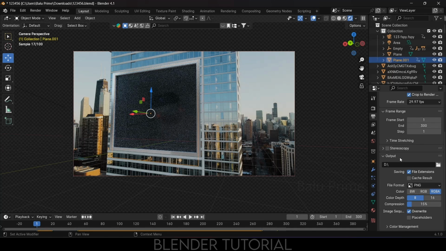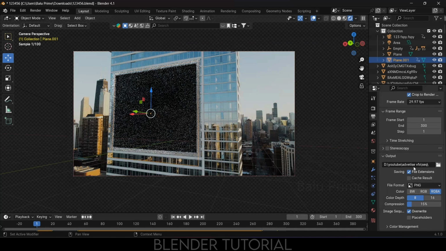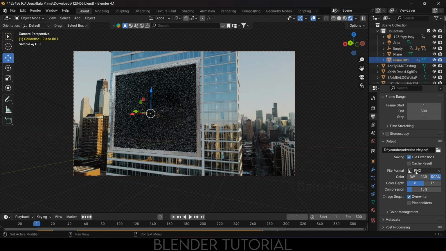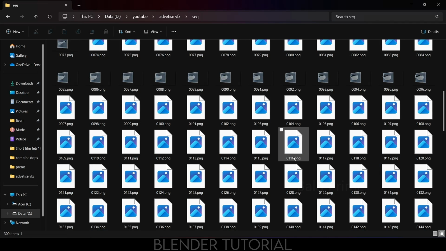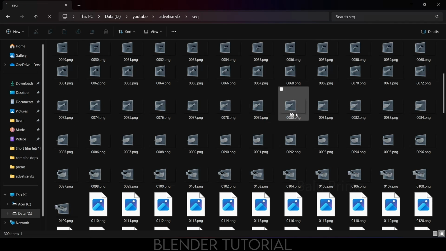Here we need to select an output folder where we can save the sequence. So I will select a folder to save the sequence. Here I have selected a folder, and the file format should be PNG. Make sure RGBA is selected, or else we won't get the alpha channel. Once this is done, go to Render and click Render Animation. Here the render is done, and you can see we got this PNG sequence.